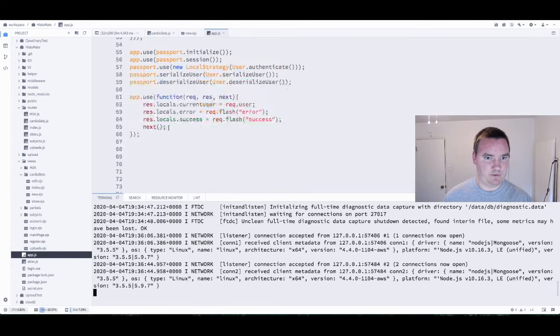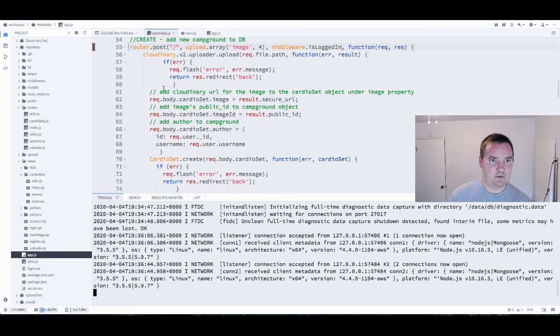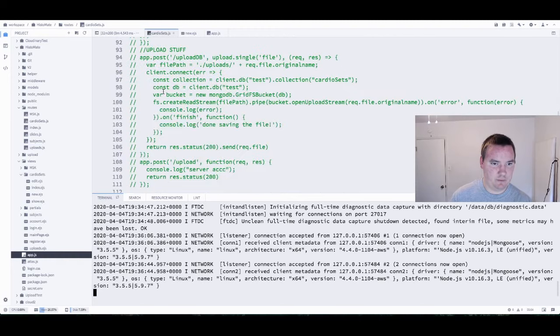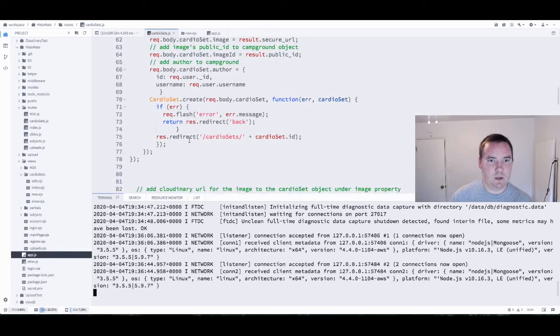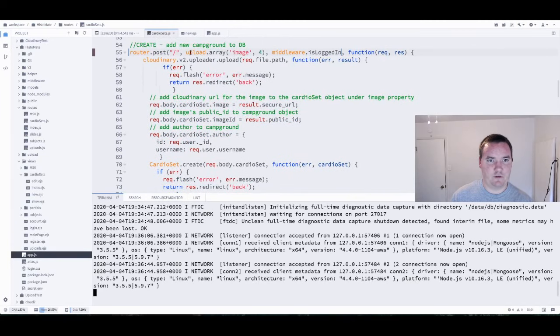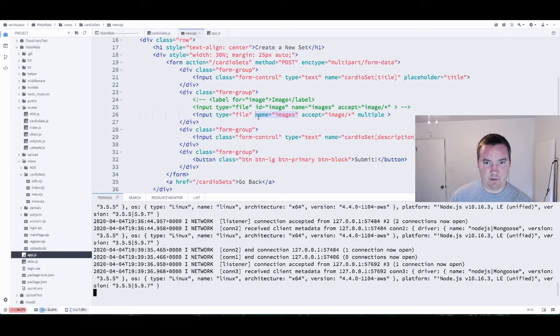So the route for this, if we go back to the routes, it's probably mounted as /cardiosets or something. So we'll go down to the bottom here, /cardiosets, and then if we look at the routes, I think it's probably, there we go, /new. Okay, so this right here, upload array image, should be images because that's the name he gave it over here, name is equal to images.